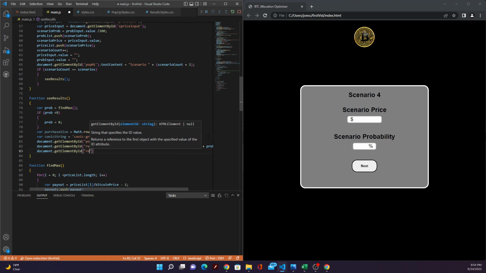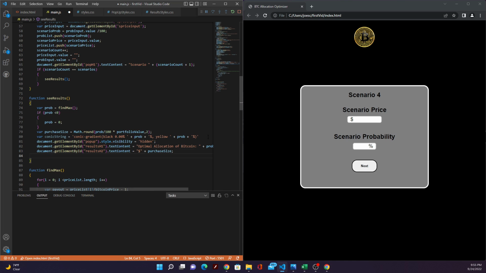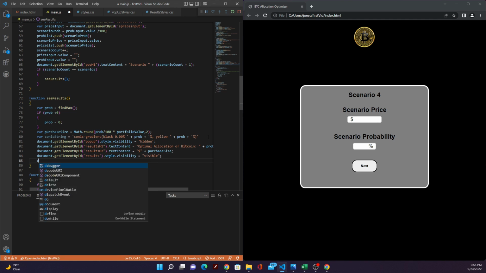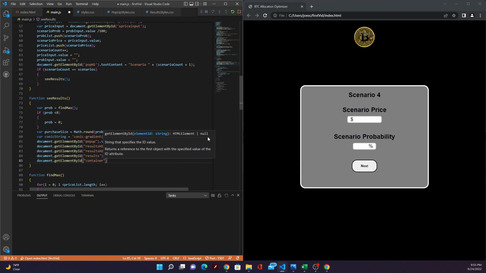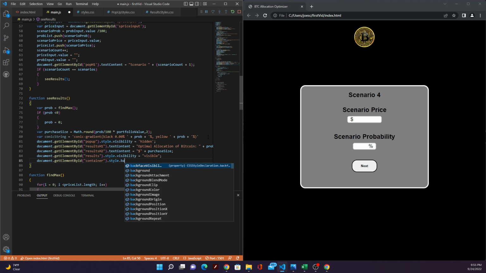Document.getElementById results h2 .textContent is equal to "$" plus purchaseSize. Document.getElementById again, results.style.visibility is equal to, as you guessed it, visible now. And then document.getElementById container.style.background is equal to conicString.